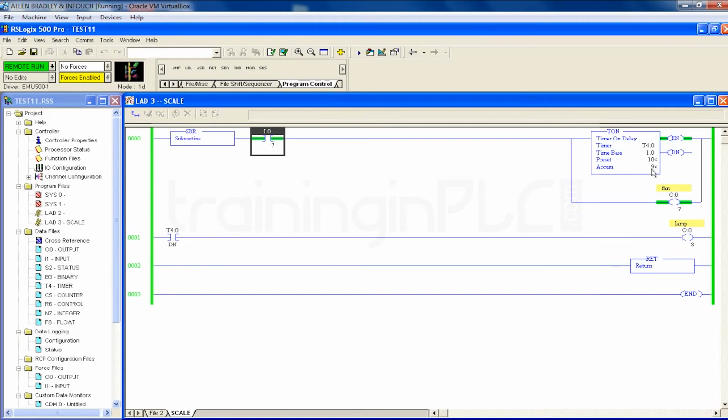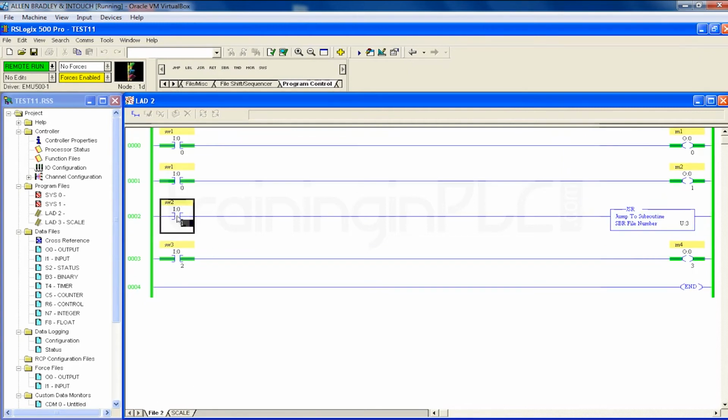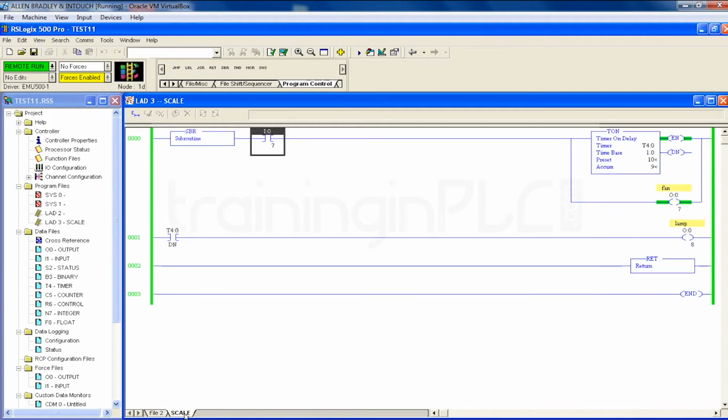This is on. Suppose you turn off, just turn off and check. Your timer is stopped at 9. Your lamp is still in off condition because the done bit has not yet come. This is on because this is on. Okay. If I turn off this, can you see nothing is happening here? Because the page is not called.